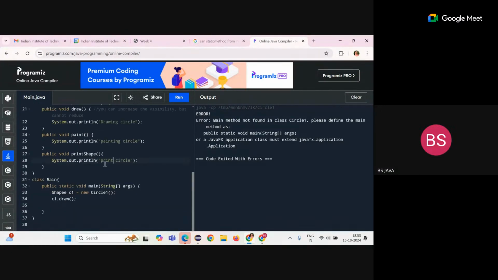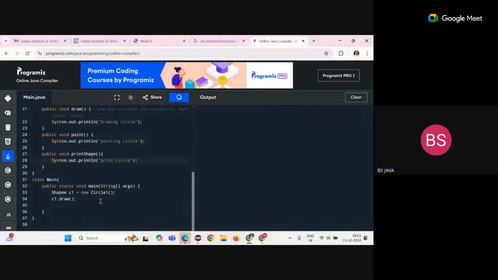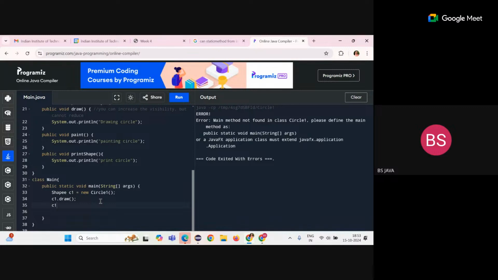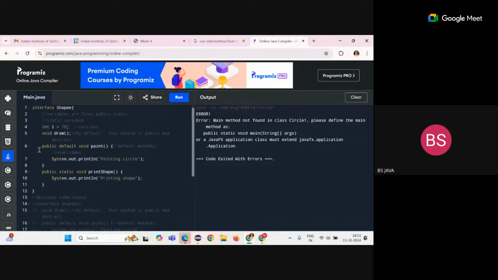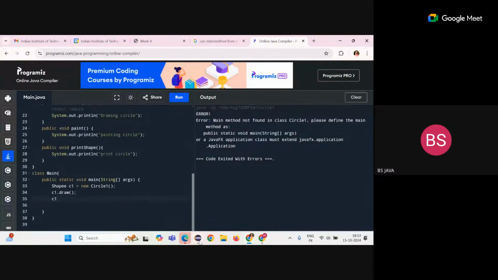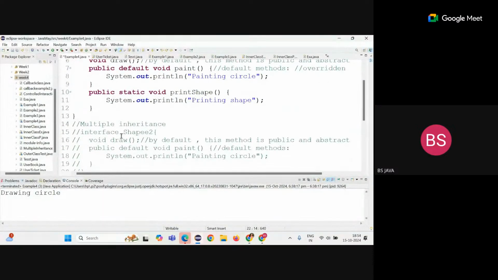Let's try to, static void main. Yeah, the error is very different. Not sure what exactly happened. We'll come to that later.